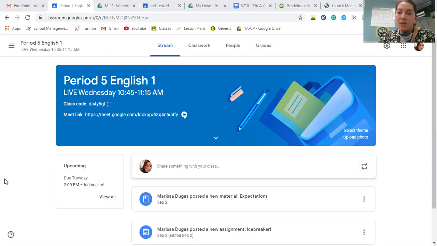So the first page it takes you to is our stream. And this is just an example. This may not be your class, but right under our class period, it'll tell you when we meet every Wednesday. So for example, period 5, no matter what your period 5 is, you guys will be meeting on Wednesdays from 10:45 to 11:15. Wednesdays are the only day that you're expected to show up to a video chat.